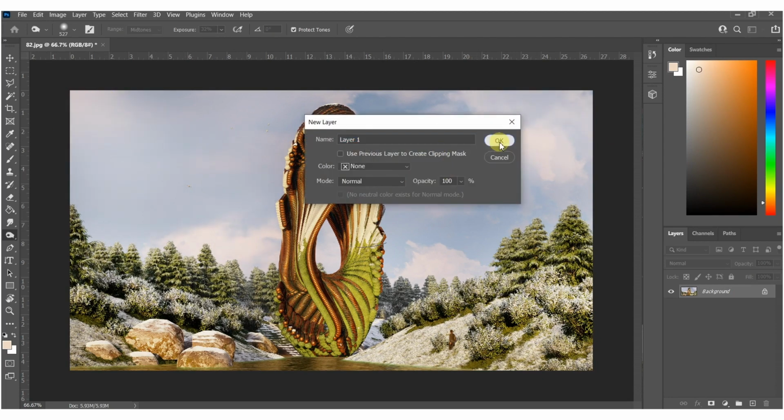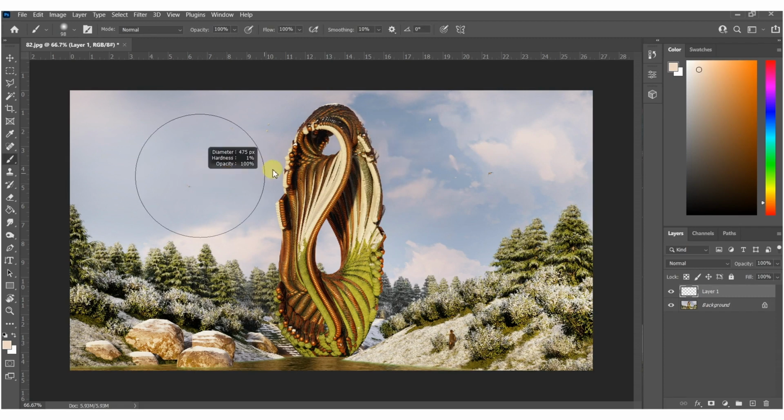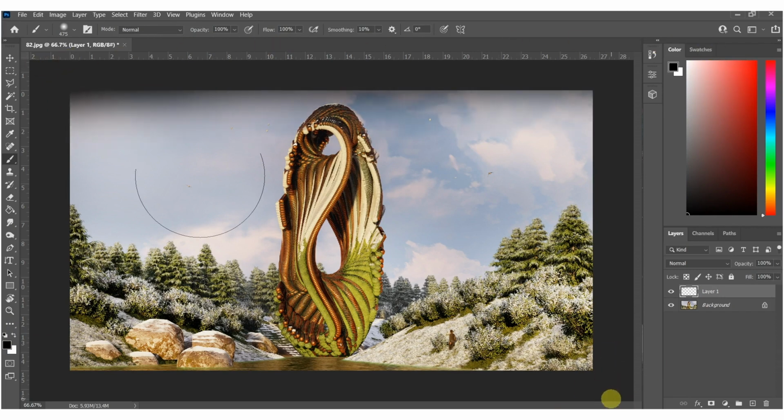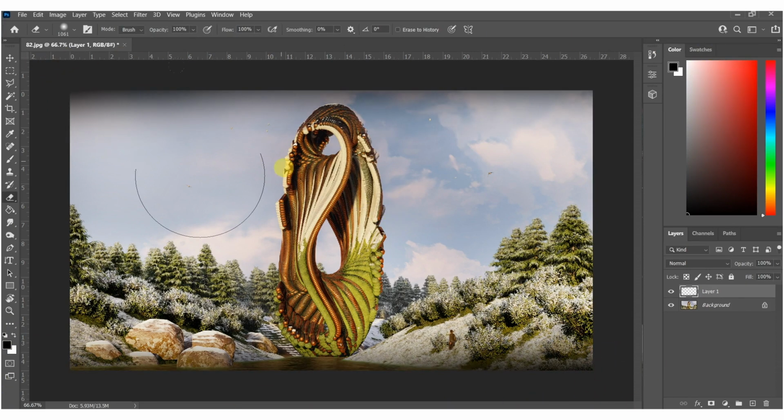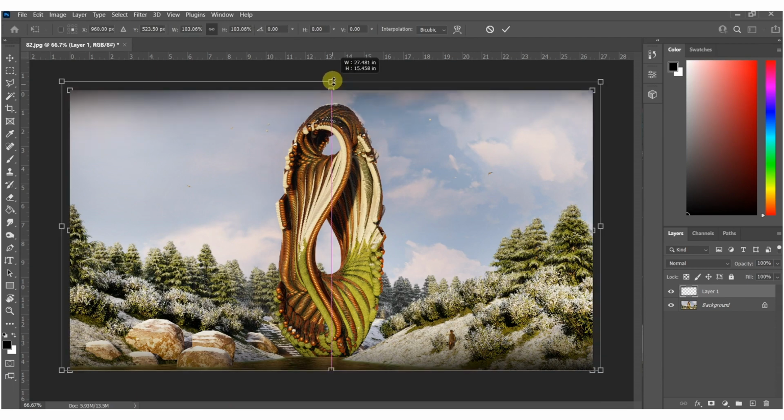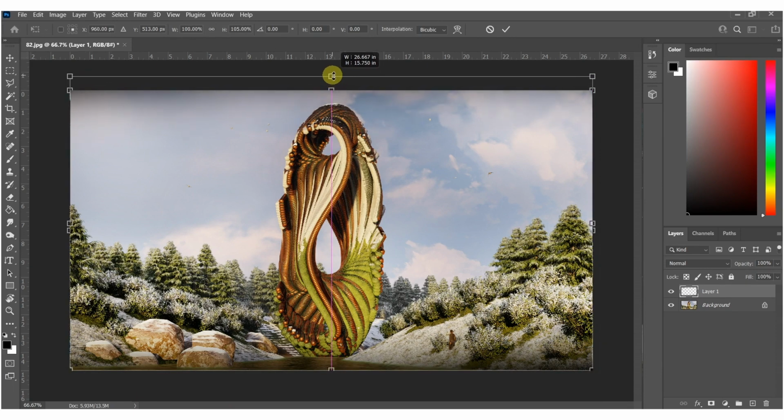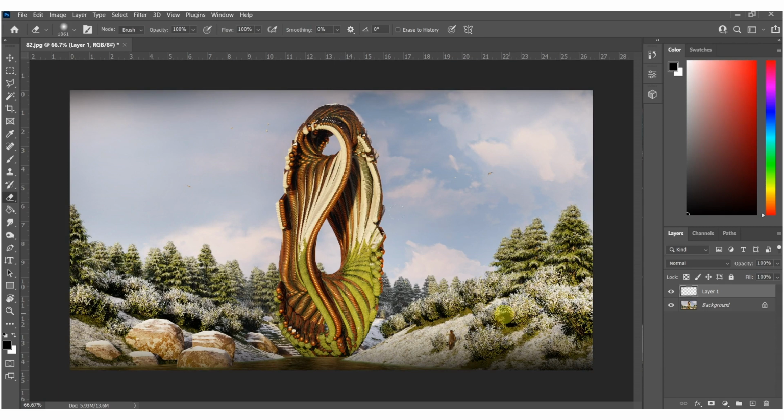Hit B for brush tool, and D to reset your black and white colors. And then from here, I'm just going to do the top, do the bottom. Okay, Control T to free transform. I'm going to bring that up just a bit. Just about there. And I'm going to use my eraser tool just to clean up the bottom there just a bit more. And we'll be all finished up.